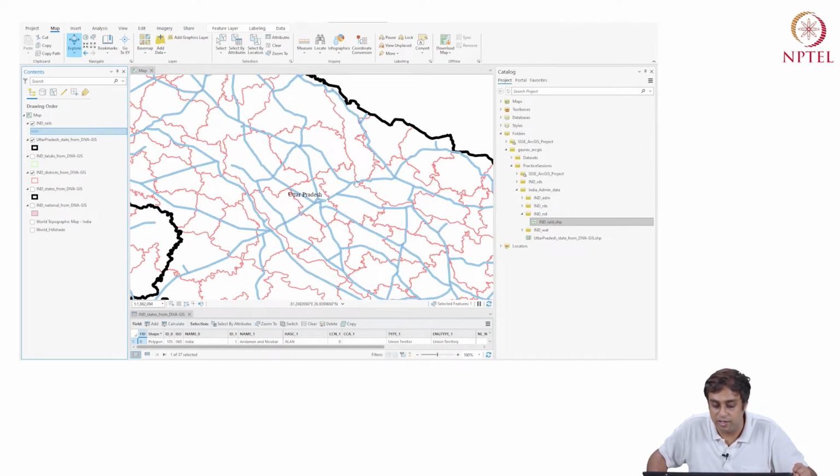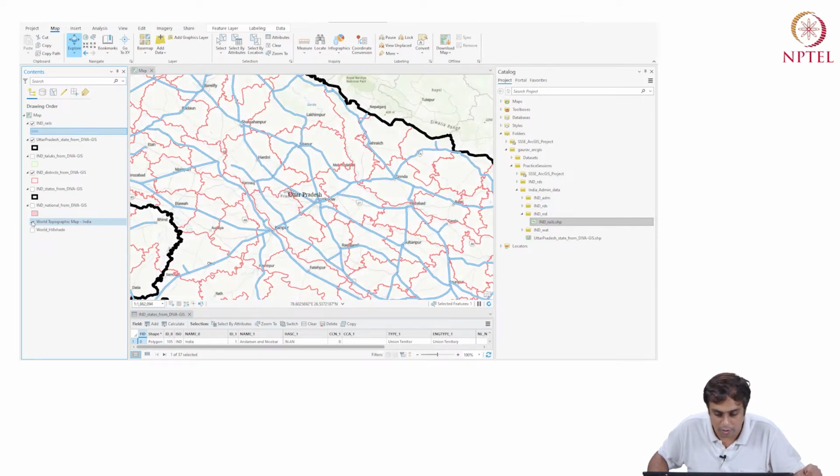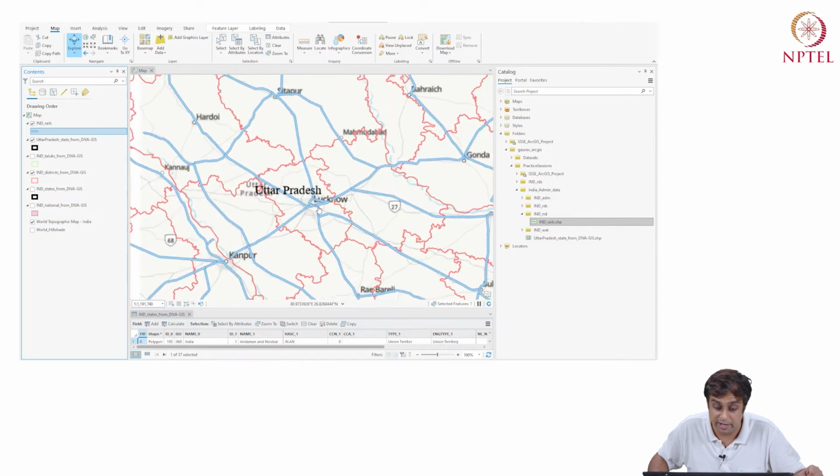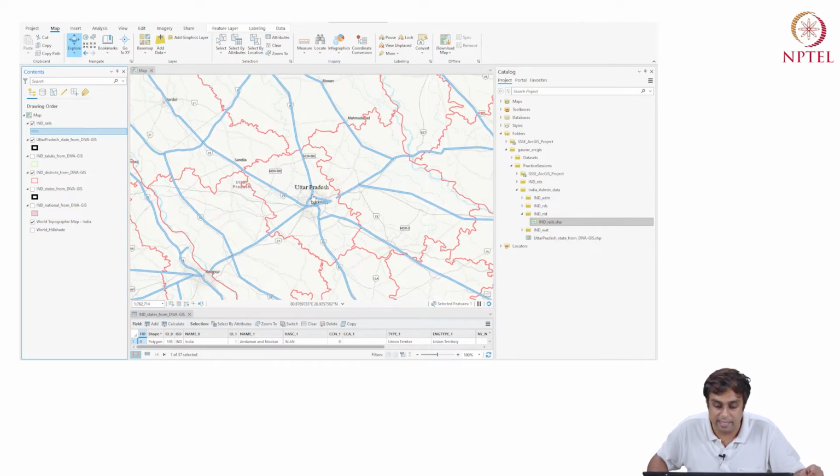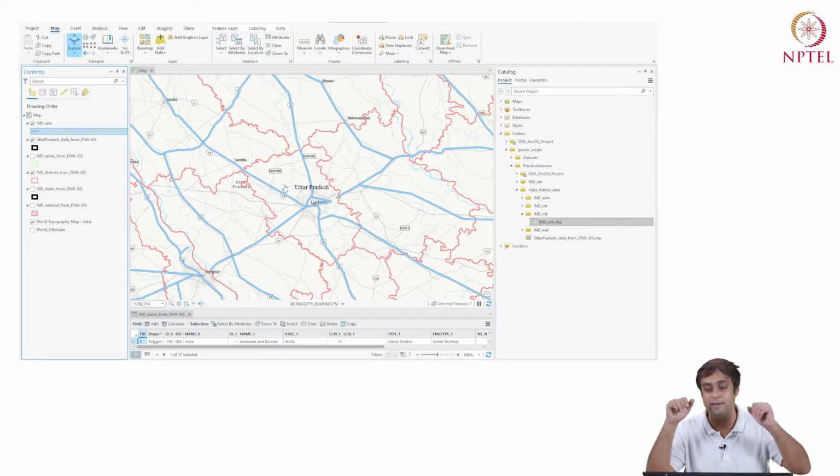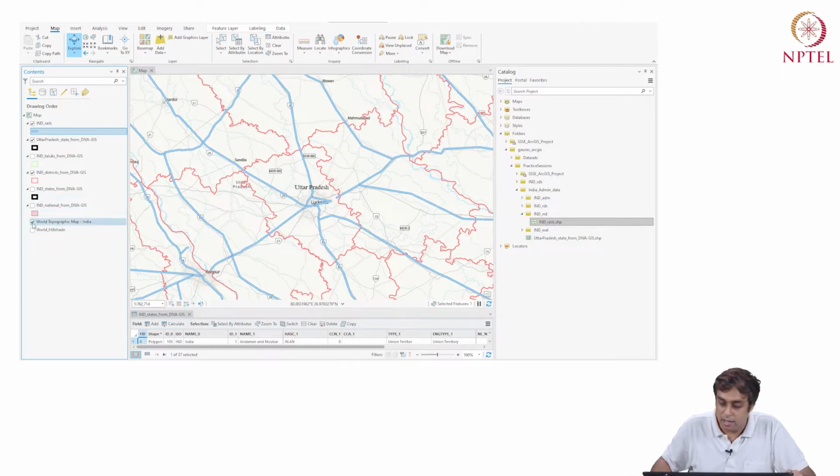What's the density within each district? I can visualize it. It seems there is some important town here because there are many intersections of rails. And if I click on World Topographic Map India, I will actually know what this location is. Well, it's Lucknow, the state capital. So of course, the density of railroads was characteristically high in that area, right? Very interesting.